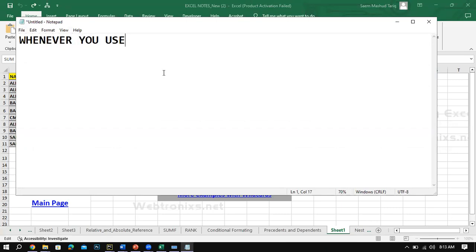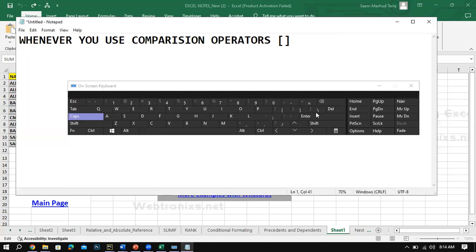Whenever you use comparison operators, which you do know, which actually include is greater than, less than, greater than or equal to, and less than or equal to, right? And then we also have wildcards. Wildcards include the star and the question mark.